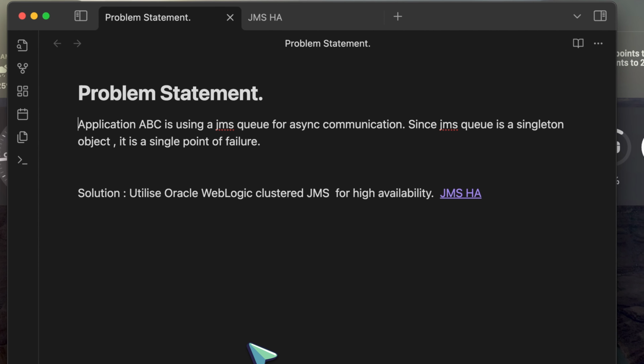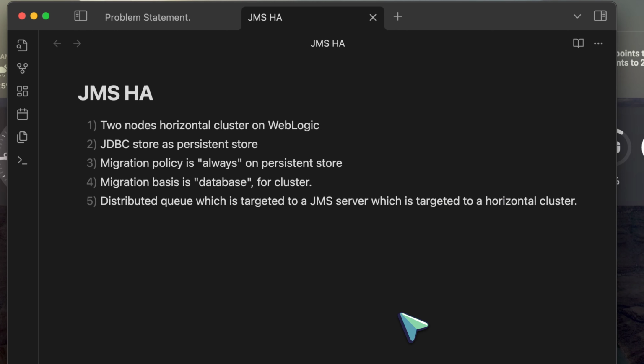So here we have an application ABC which is using JMS queue for async communication. Since JMS queue is a singleton object, it is a single point of failure. So the solution here is to utilize Oracle WebLogic clustered JMS for high availability. Let's have a look at how the solution looks like.